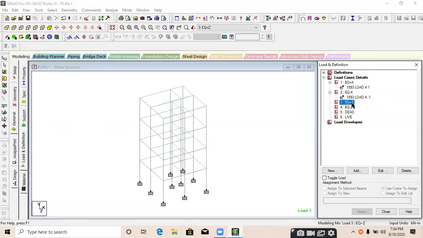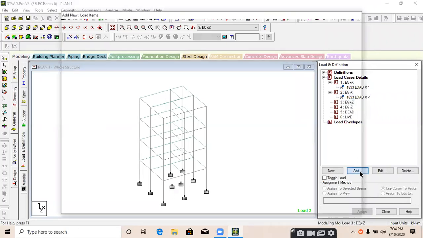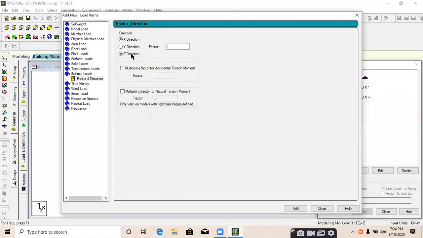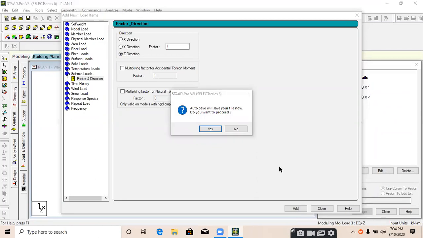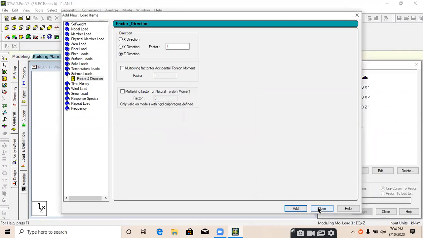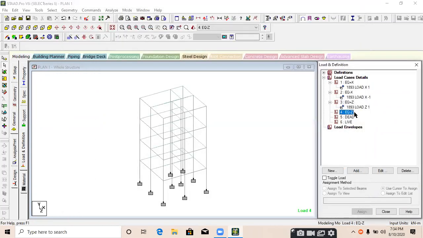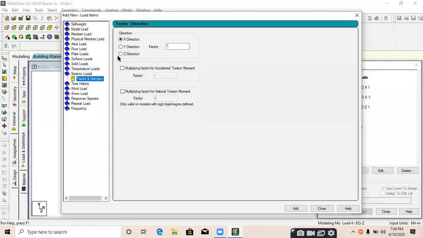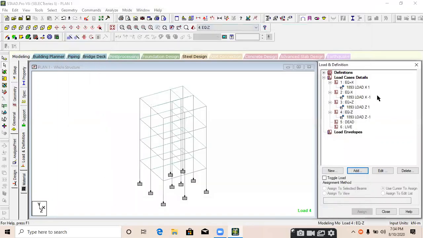Go to the next one, EQ plus Z, add. Go to the seismic load, Z direction, factor 1, add and close. Select next one, earthquake minus Z, go to add. Seismic load, Z direction, factor will be -1, add and close. Now we have assigned all the loads of seismic.